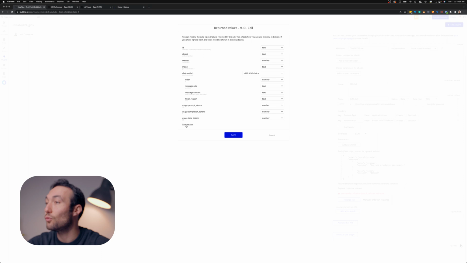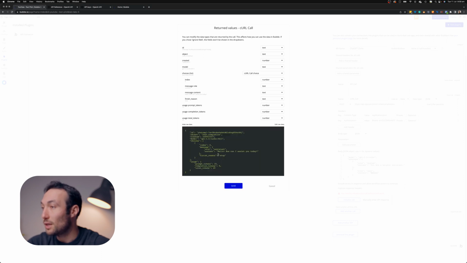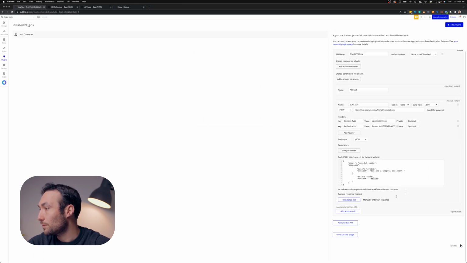And if you come to show the raw data, you can actually see what OpenAI has responded. Hello, how can I assist you today? And that is under content here. So that's all working. So what we need to do now is actually change that hello to a variable.